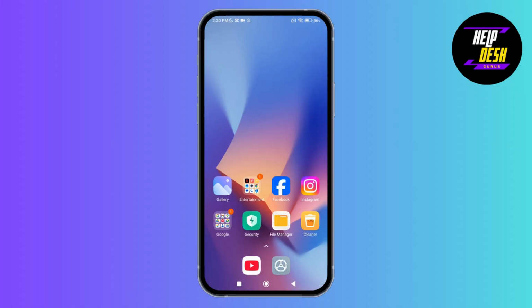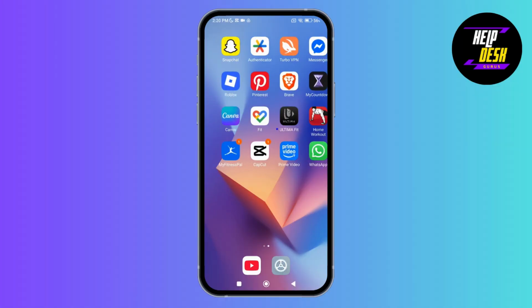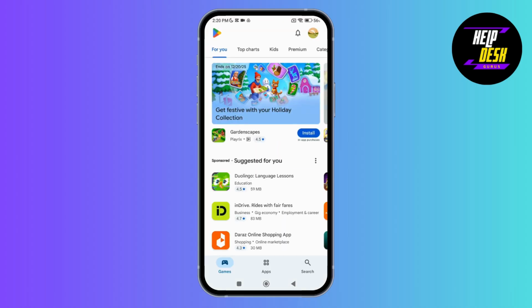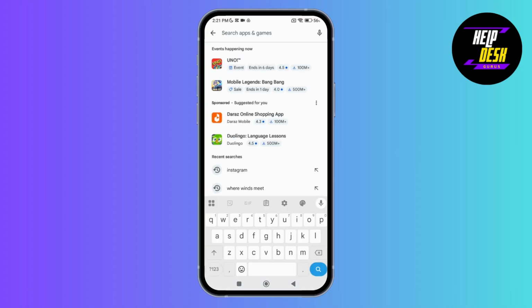Now in order to update TikTok, what you can simply do is tap on the option of Google Play Store. So launch the Google Play Store application on your device and tap on the search bar. Simply search for TikTok.